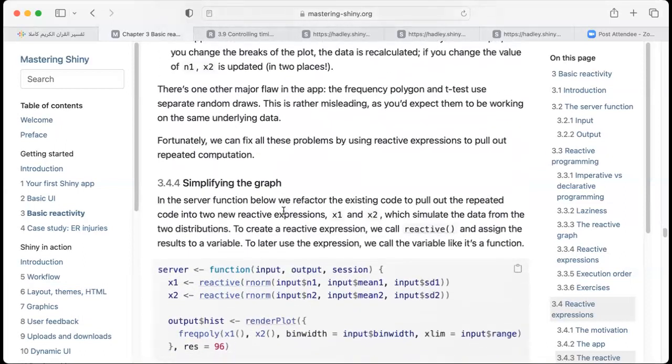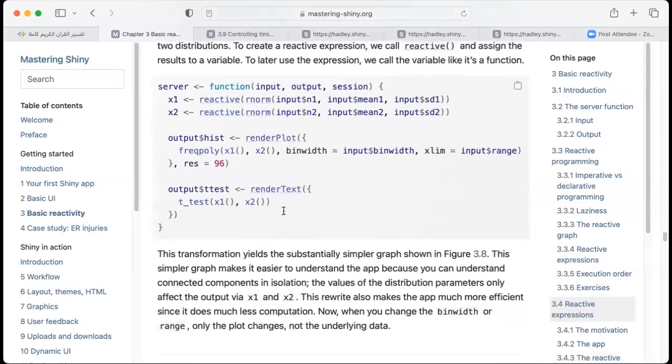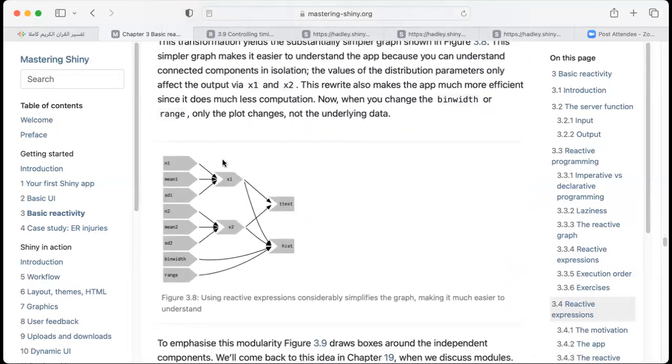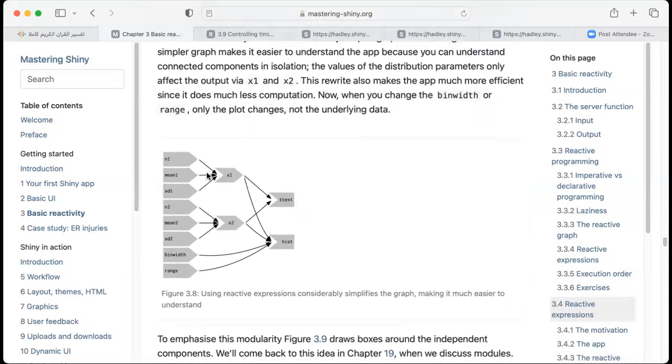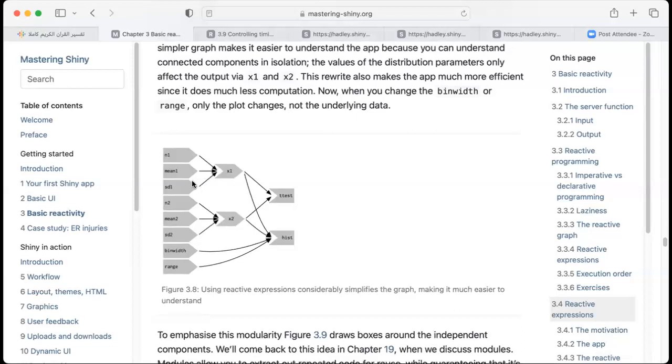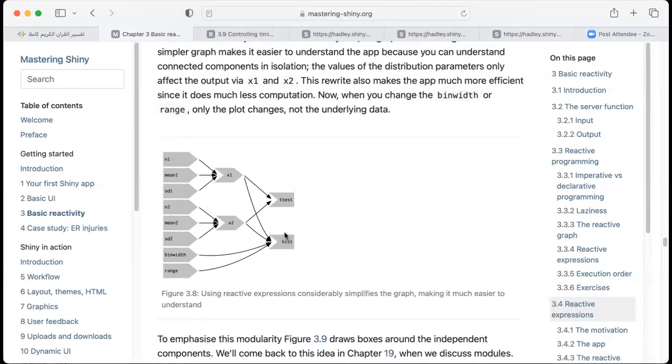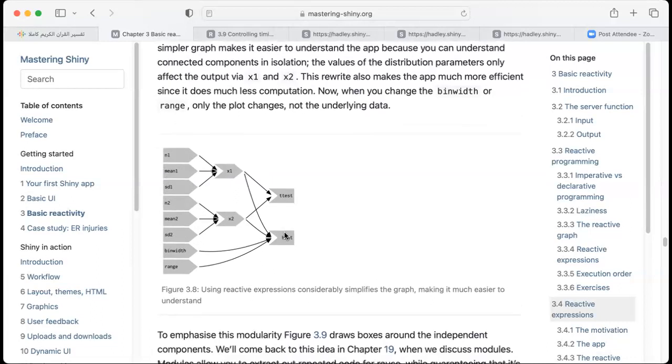So we could simplify the graph, and he gives examples where simplifying the app will make the reactive graph look like this. Now we could see X1 will only change when we change these parameters, and X2 also will only change when we change these parameters. Using reactive expressions considerably simplifies the graph, making it much easier to understand. And it makes the app more efficient, and it will do less work than in the previous case.